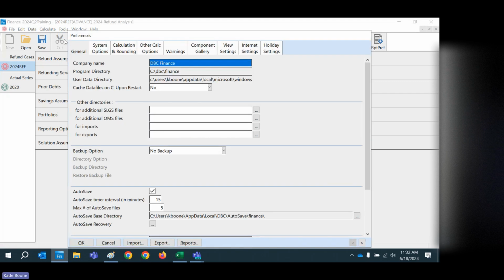Tools, preferences. I would probably recommend, we've noticed some clients have problems retrieving or finding their save files, and it's usually by default something to do with their data files being cached. A lot of times we have to switch it to no.